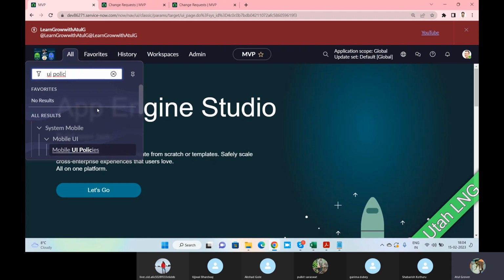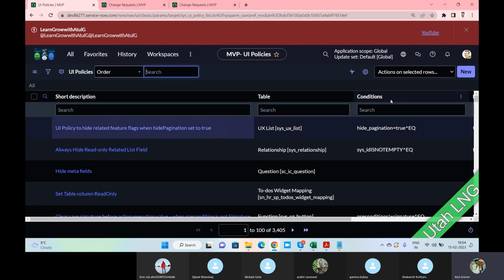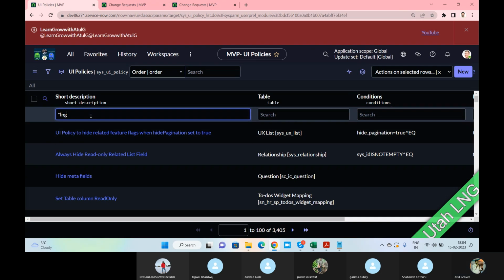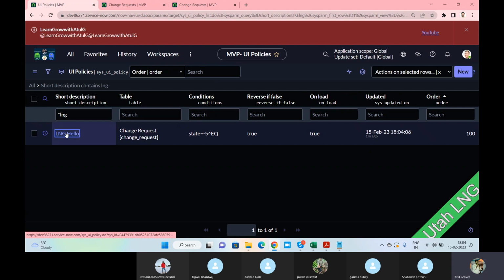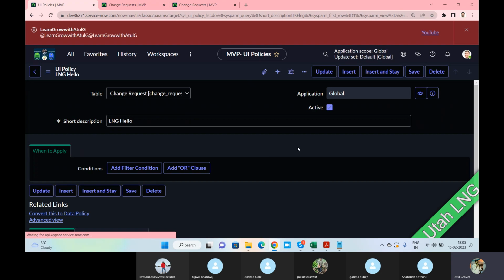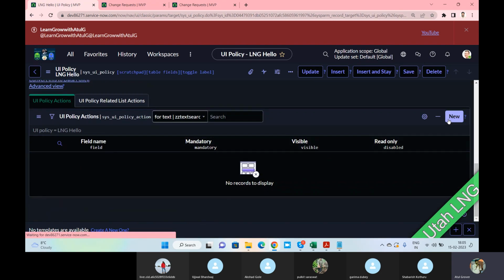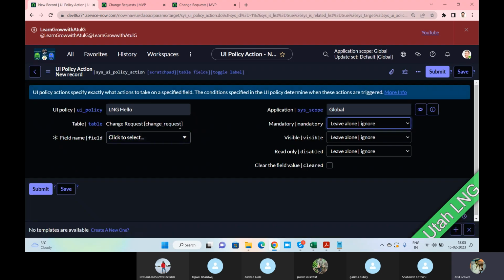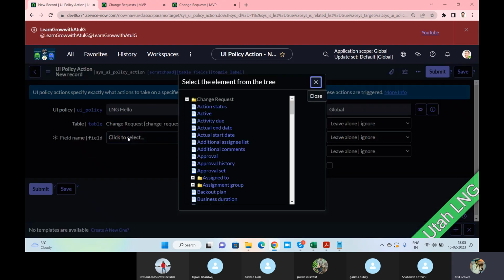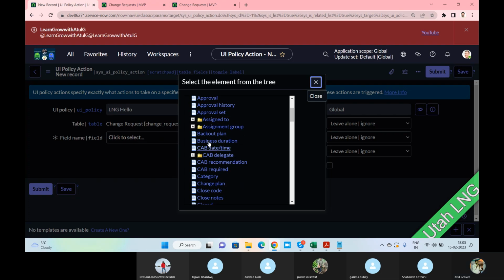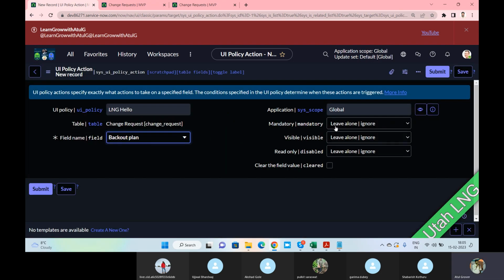UI policy. Open this, and now scroll down and let's go to the new one. This one. Now it says, when you're changing the new state, what do you want? I want my backout plan to be mandatory. Yes. If it is mandatory, definitely it should be visible. You cannot make it invisible. Then how will you write the value?